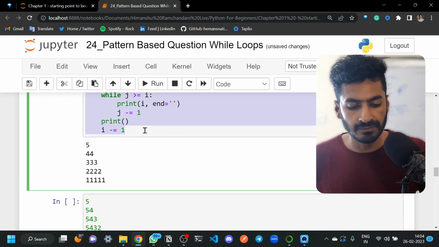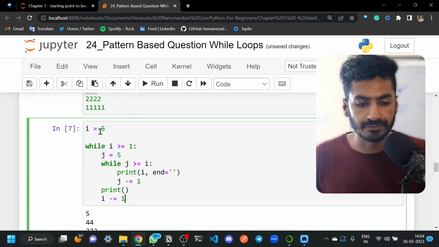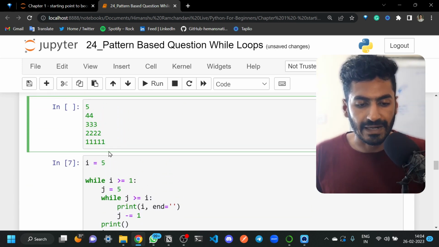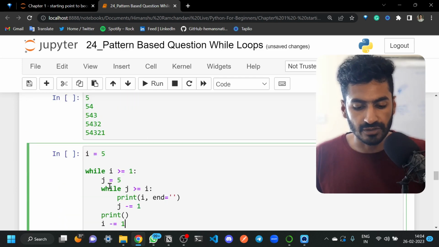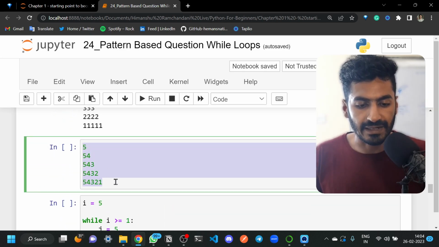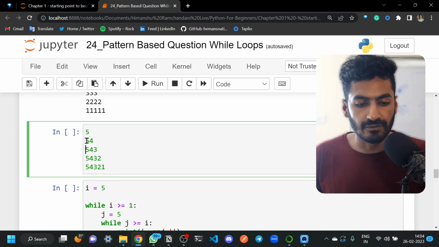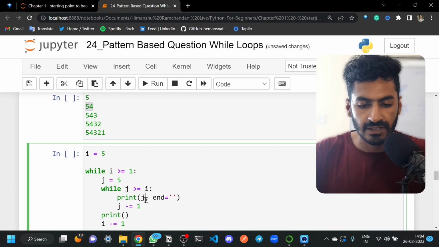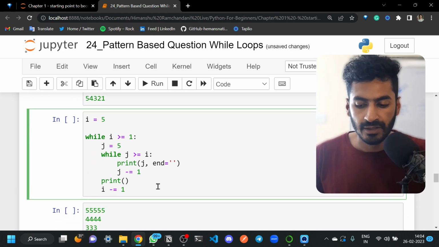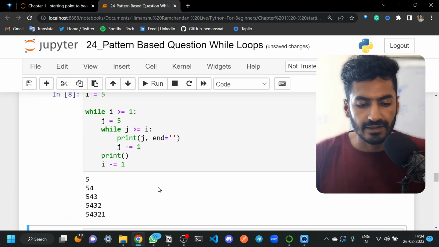J. Simple. So let me solve one more question here. Now my pattern was this. The output is this, correct? Let me solve this one. Now the pattern is similar, but the values are changing multiple times. So let me change this I to J and run this. As simple as that.